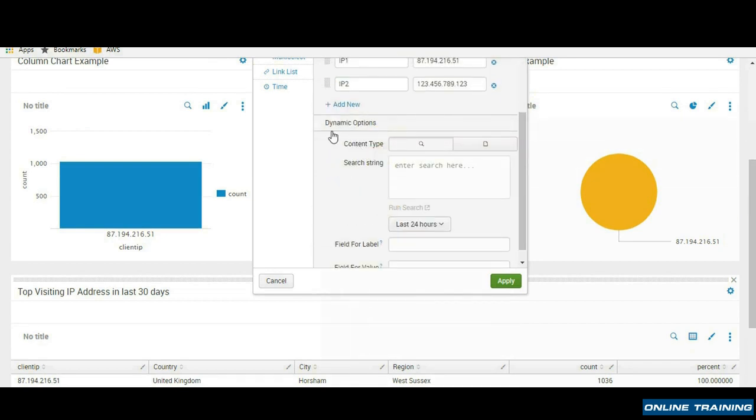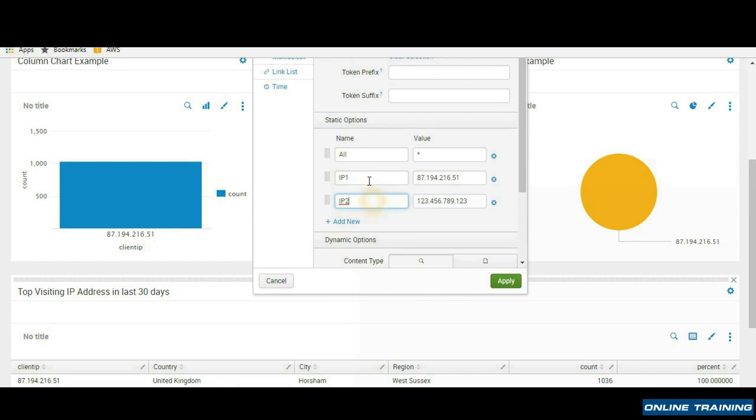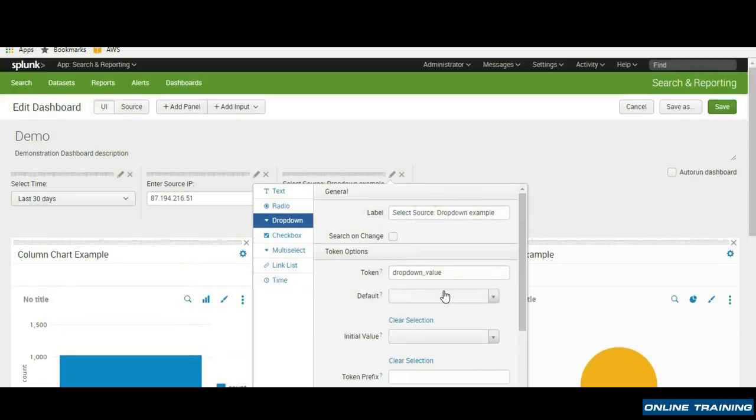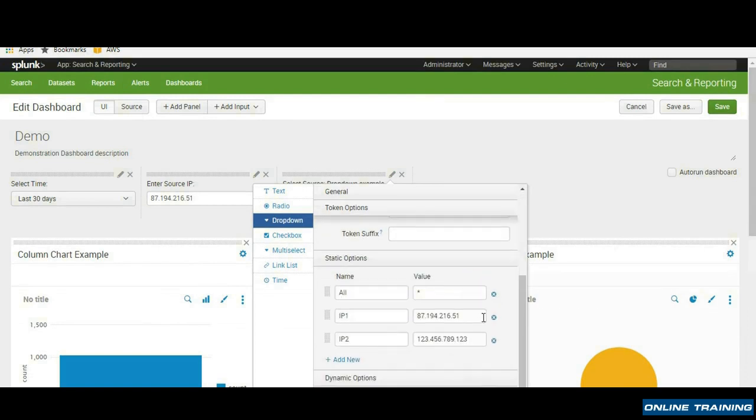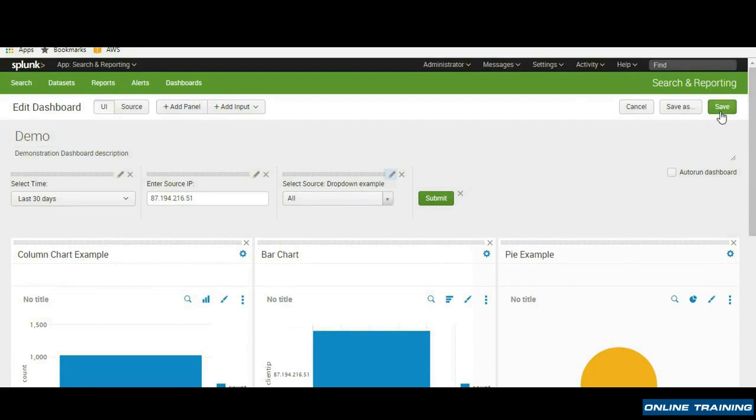In future tutorials, we'll see how we can generate these values as part of our dynamic filters. For now, static values, we have added 3: all that represents star, IP1 represents some specific IP, and any number of IPs can be followed upon. By default, I'll choose all, and I'll click on apply.